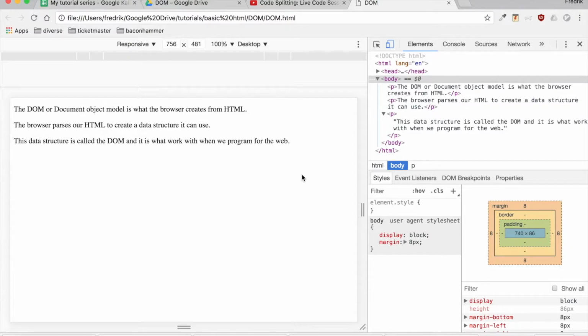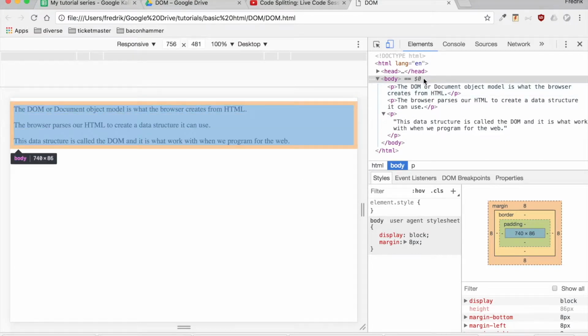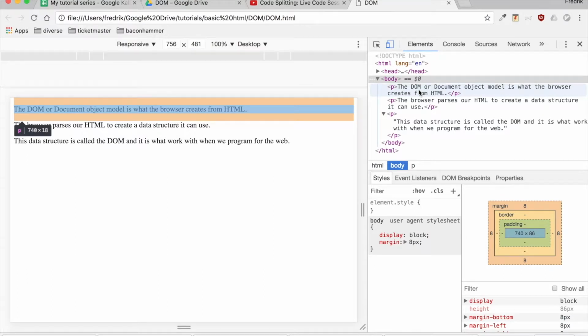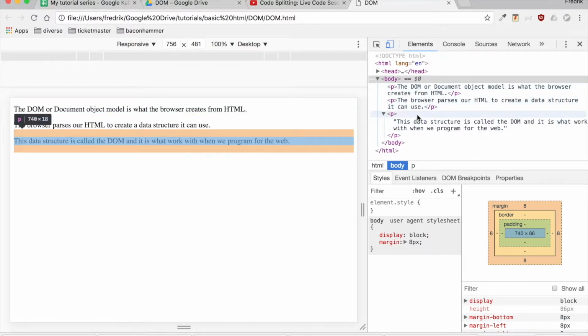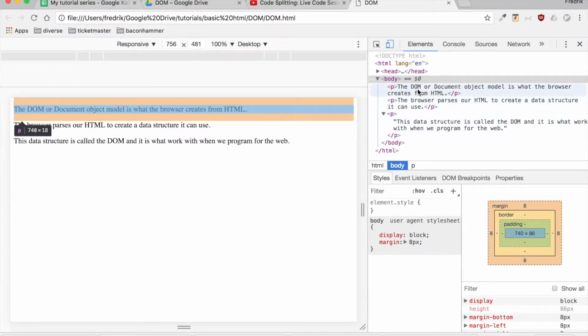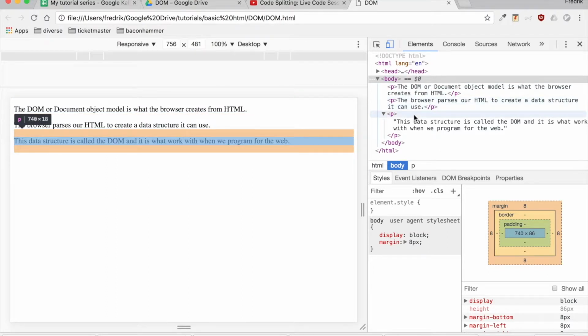So what I want to do now is give you a visual representation so that you can understand how it works. Here I have my HTML document, and I only have three elements, three paragraph tags. As you can see, I can hover over them and select them. So this is the text that I'm sending through my file.